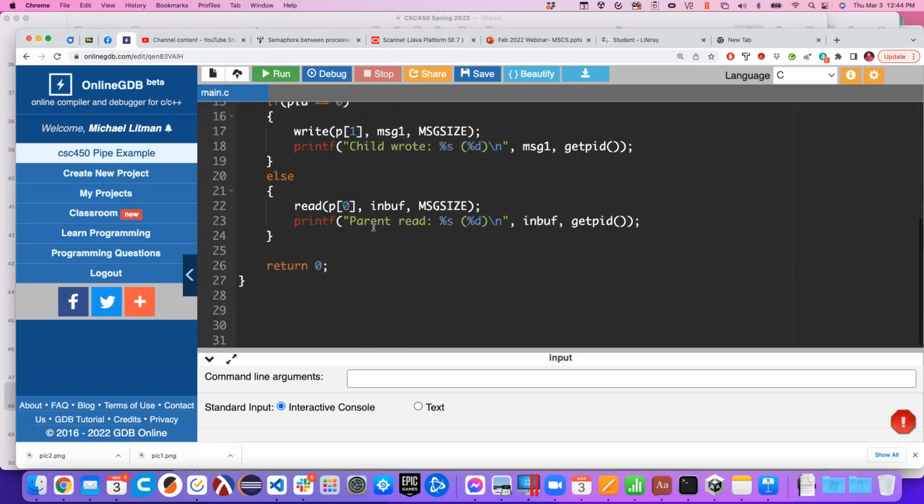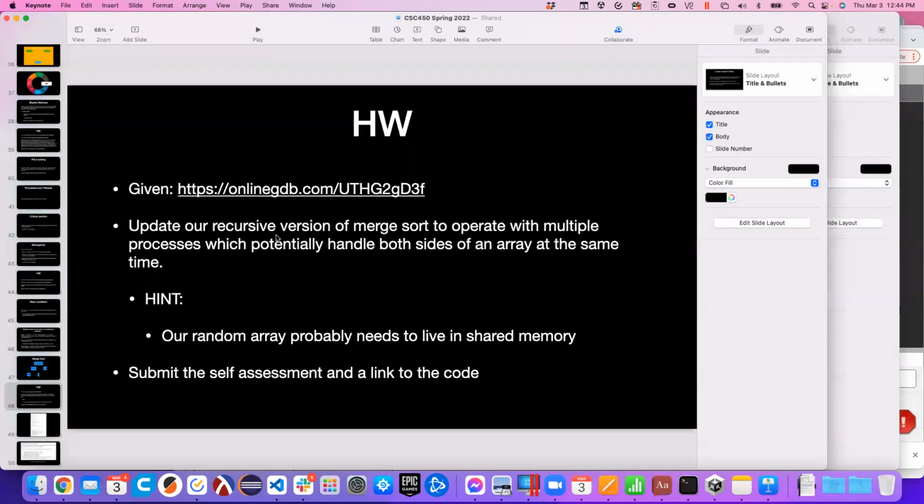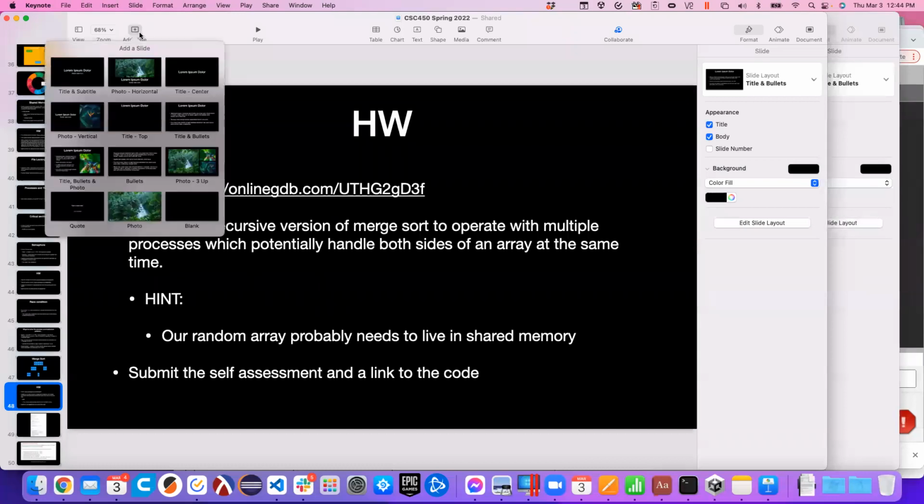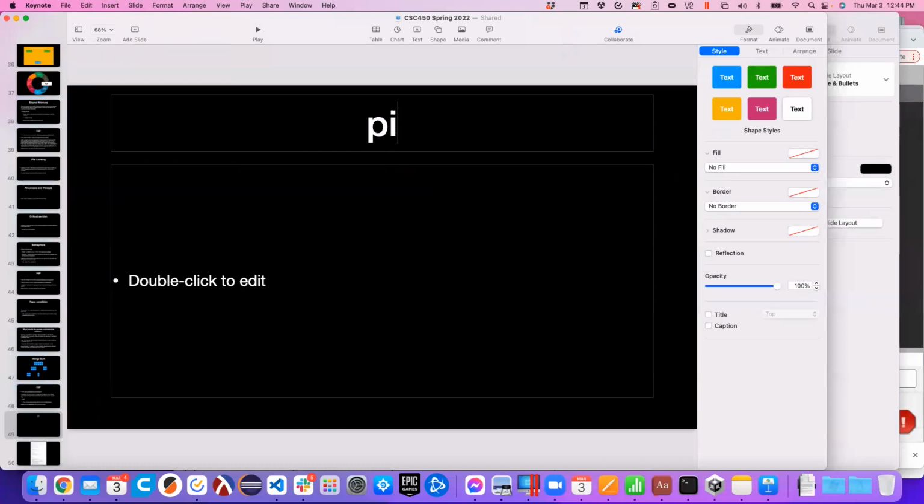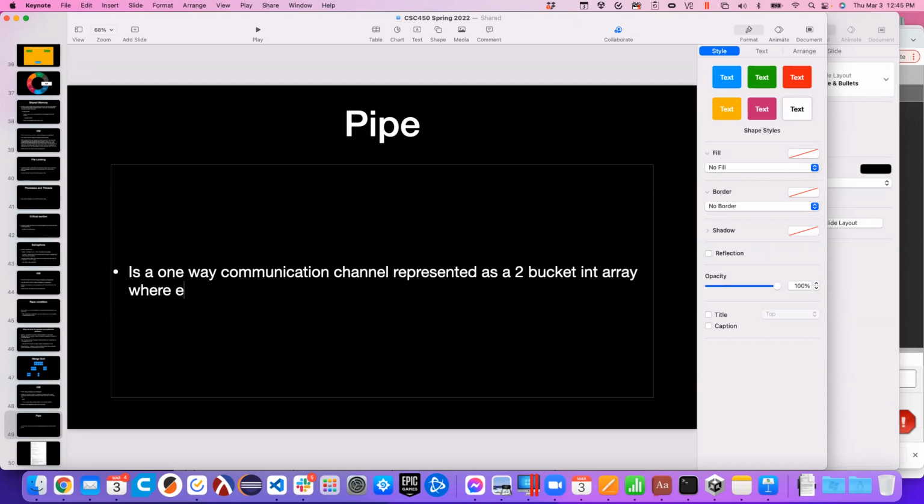All right. So, and this isn't real long code here. So let's just talk about what is a pipe first of all. And I think we've introduced it one other time, or at least I've said it out loud. So a pipe is a one-way communication channel, represented as a 2-bucket int array where each int is what's usually referred to as an FD. This is a file descriptor.